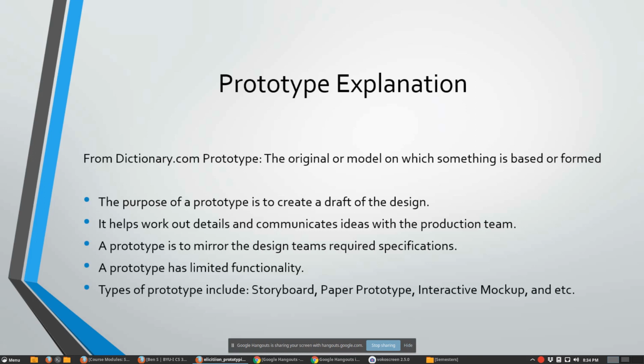Types of prototypes include storyboard. A storyboard is just basically a flat picture that goes from one point of the application to the next, and it just goes in a linear order.